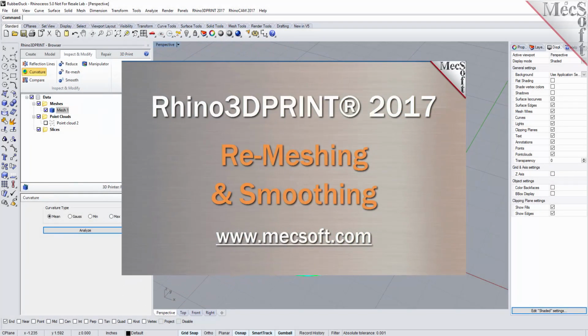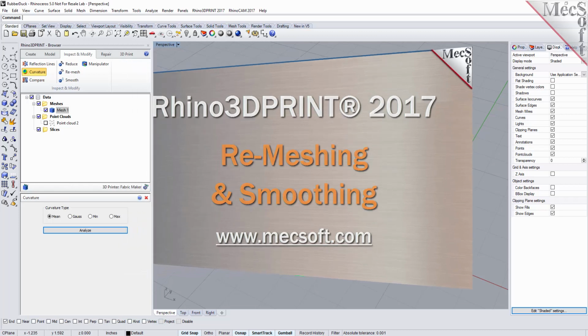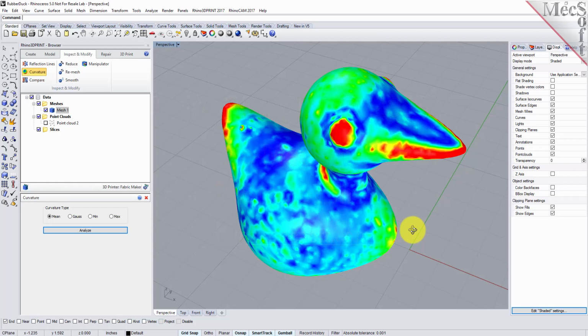Today we're going to be taking a look at Rhino3DPRINT 2017. And in this short video, we're going to show you how to remesh an existing mesh and then smooth it out with the smoothing tool.